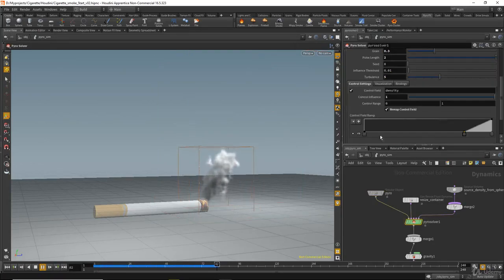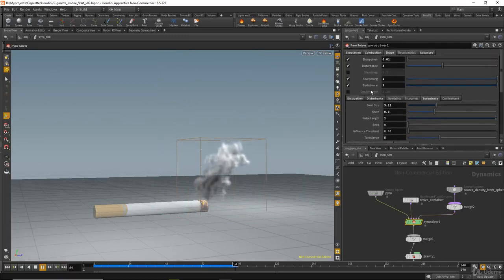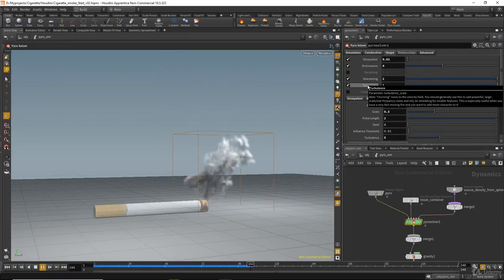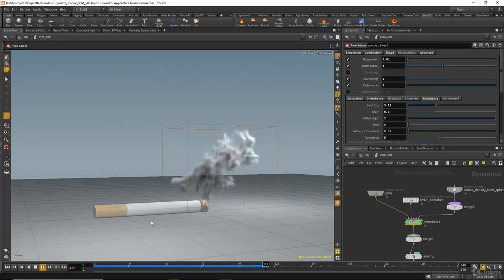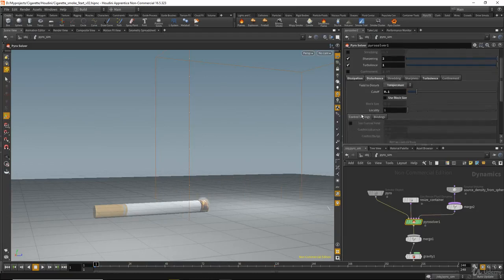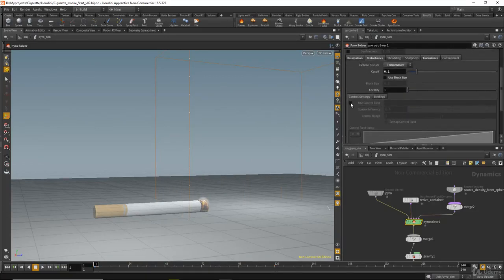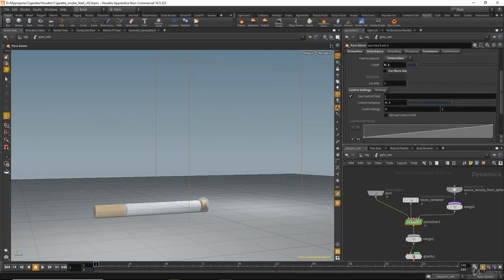Let's check if we forgot something here. Okay, so I will set the disturbance to 6. This will add more detail to the smoke. Okay, and in the disturbance tab, let's scroll down and click here. As you see here, we have an empty field, so we need to add the density. We type density, because we have a density field, so we want to control the density.